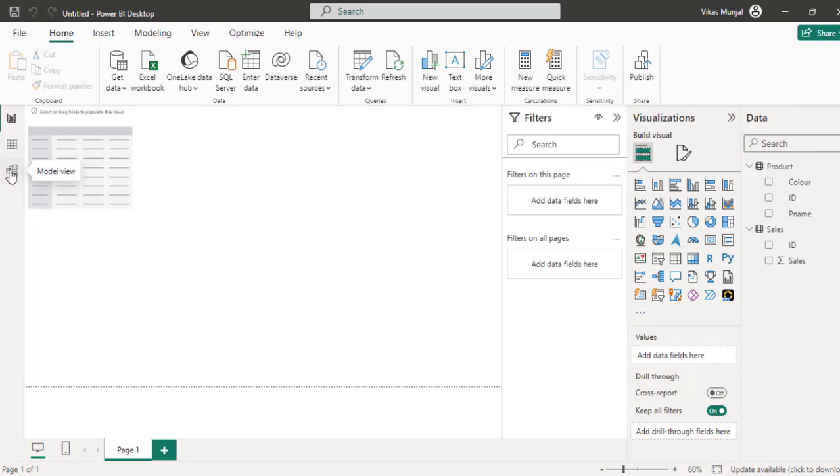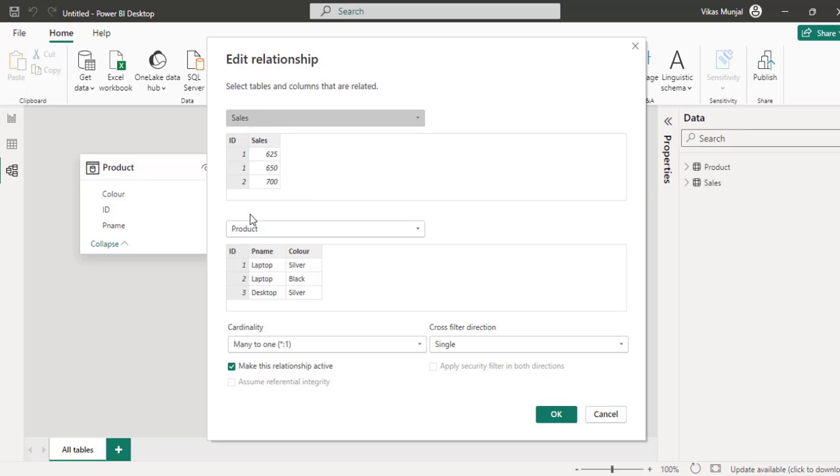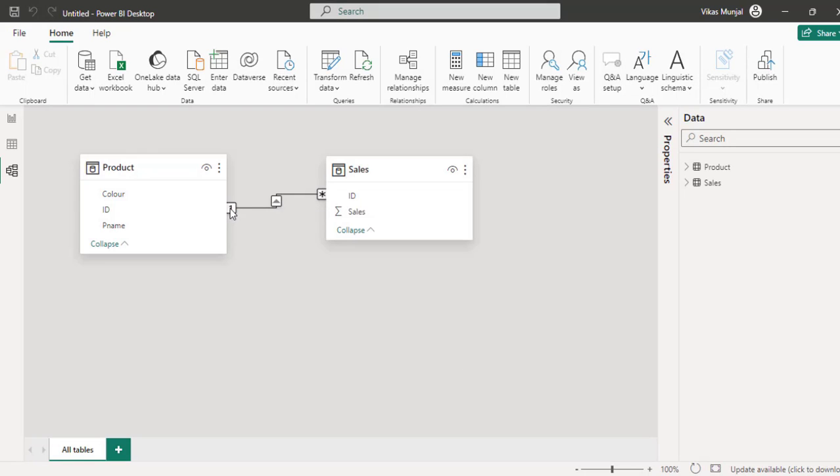If you notice in the model view, I have also created a relationship between them. There is a 1 to star, meaning a one to many relationship. If I double click on this relationship, here is sales and there is the product table, and many to one is written. Sales is on the many side and the product is on the single side. One product has many sales. That is why it appears like this. Here there is a one and here there is a star. Star means many. So a one to many relationship is created between these two tables.